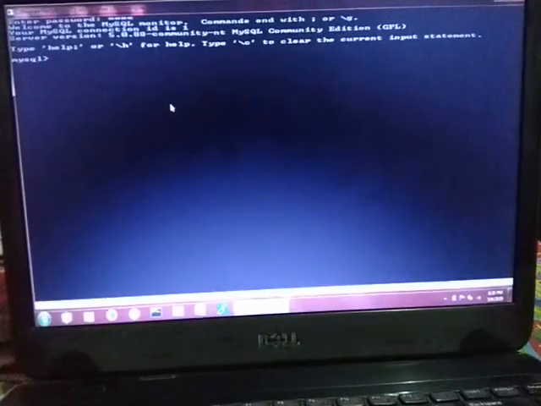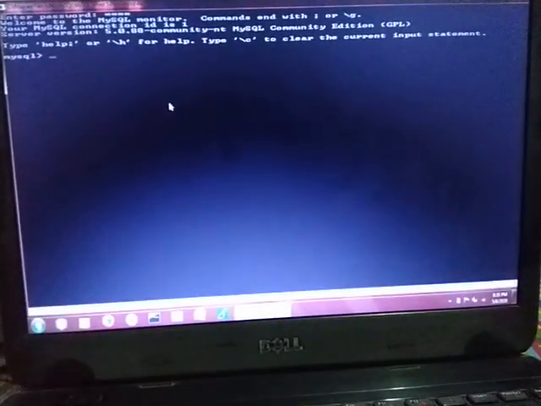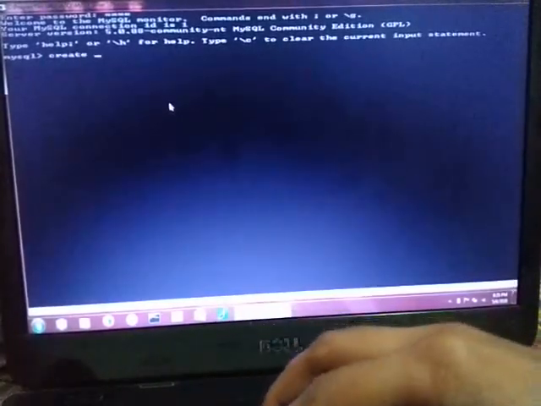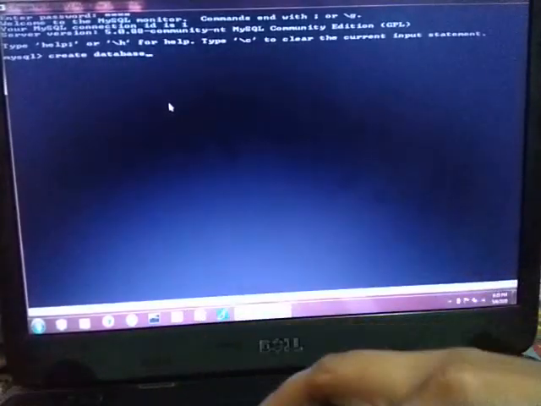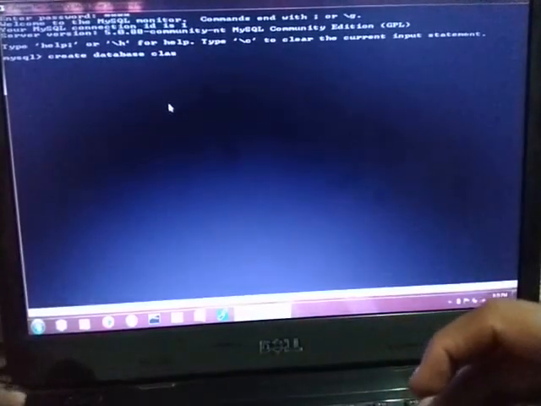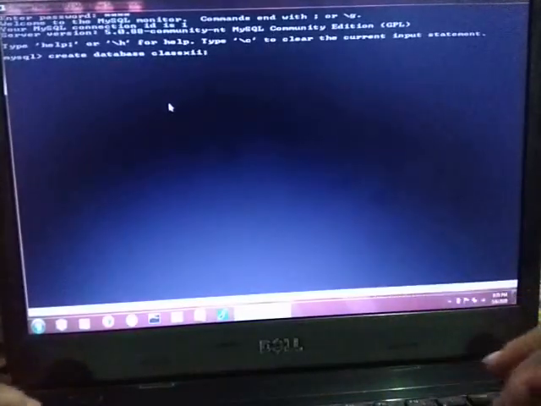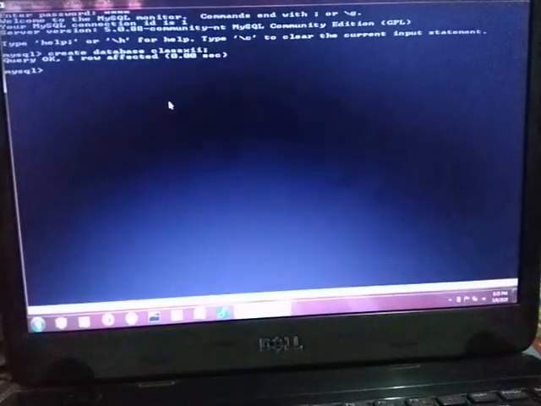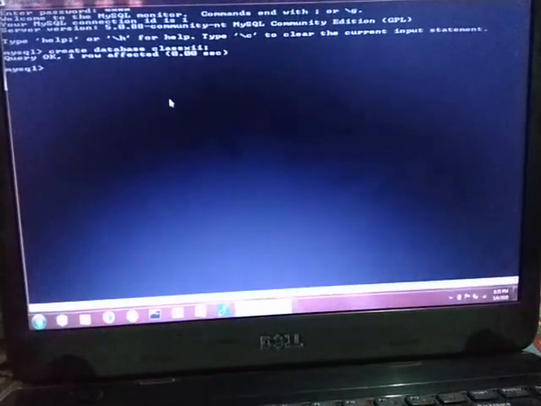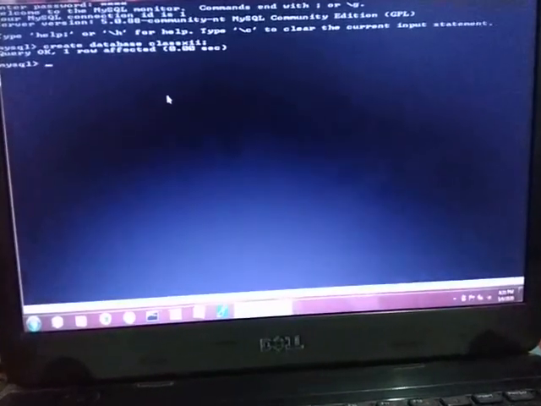Start the practical. First we have to create a database for doing anything in MySQL. So right now I'm going to create a database. I'm writing the command create database and the name of the database. Here I am going to write class 12th. Fine. So I have created a database with the command create database and the name of the database. I hope it's clear to all.